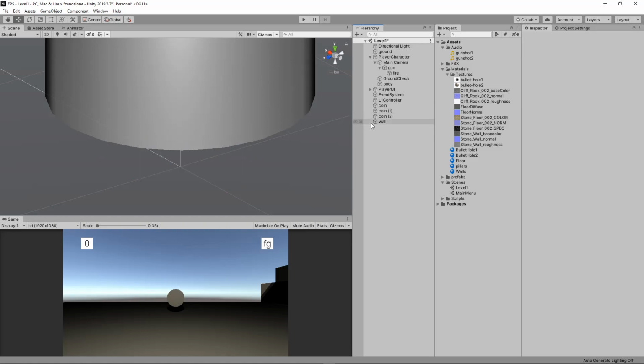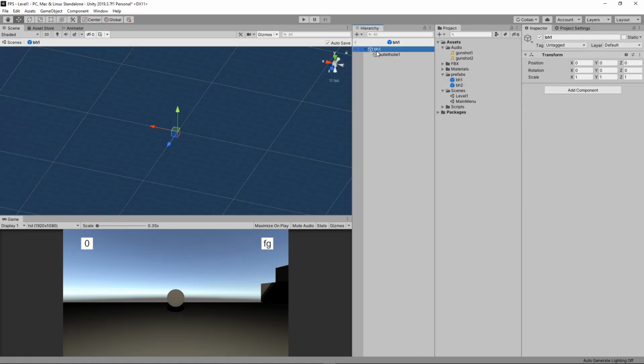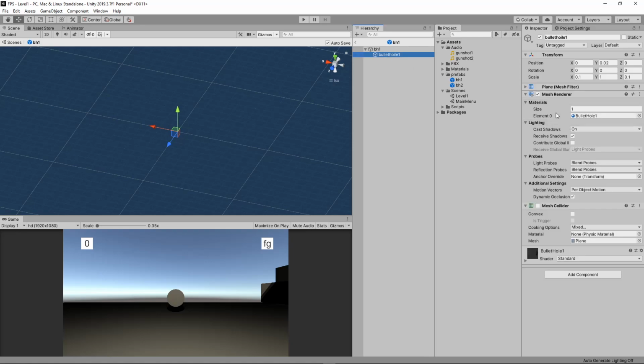And what I did was, after I'd made it, I just dragged and dropped it into my project window, into this folder here. So you can see if I open the prefab, this is the same thing. It's an empty with a plane. I've turned off the mesh collider on the plane. It doesn't need to have any physics, but I've done nothing else to it.